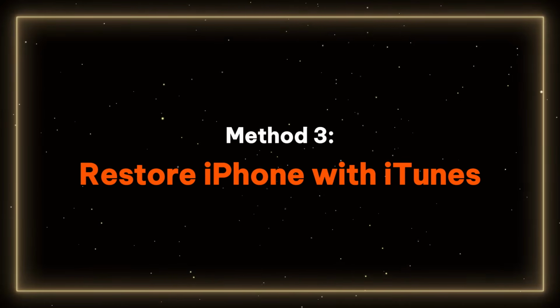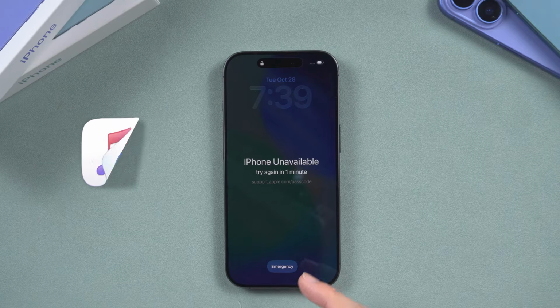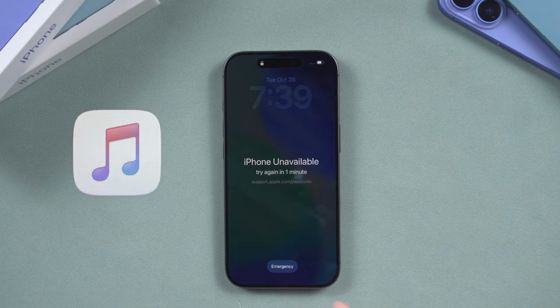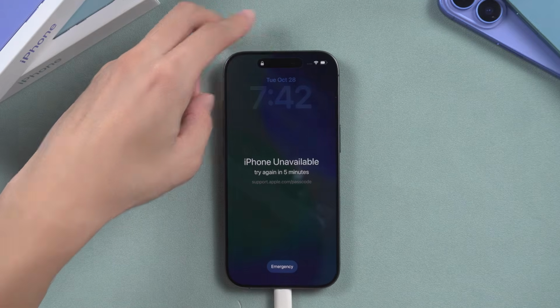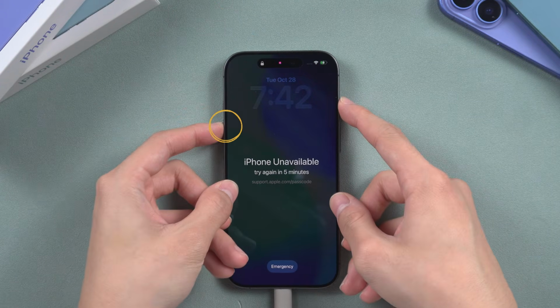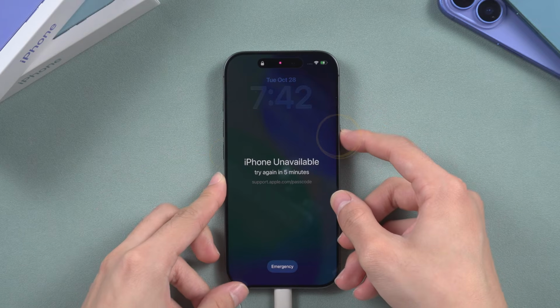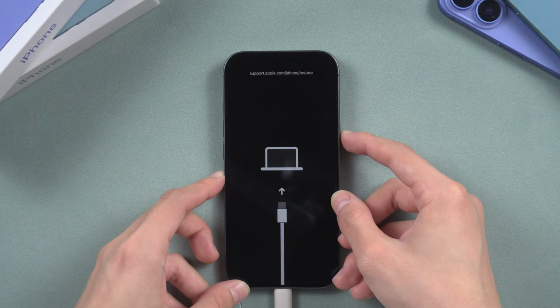Method 3. Restore iPhone with iTunes. If Forgot Password does not appear on your iPhone, you can use iTunes. You need to put your iPhone into recovery mode and connect it to your computer using a data cable. Then press and hold the volume up button, press and hold the volume down button, and finally hold the power button until you see the recovery mode screen.